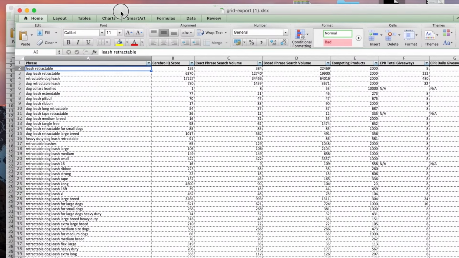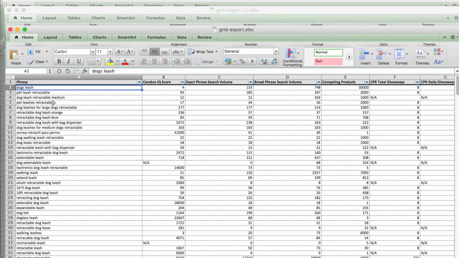And we're going to go through each one of these at a time. So now what we want to do is sort all of these in descending order by exact phrase search volume.